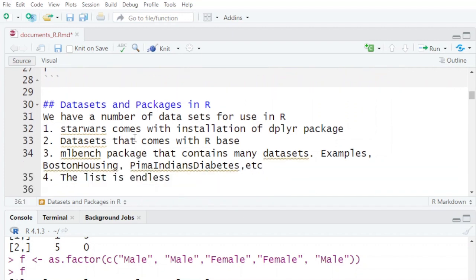The next thing we want to look at is some of the data sets and packages in R. We have a number of data sets for use in R, so many of them. The Star Wars data set comes with the dplyr package. We have the datasets that come with R base. We have the mlbench package, which contains so many datasets, Boston housing, Pima Indians diabetes, etc.